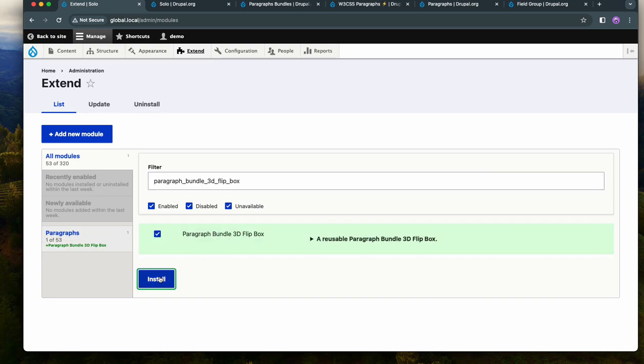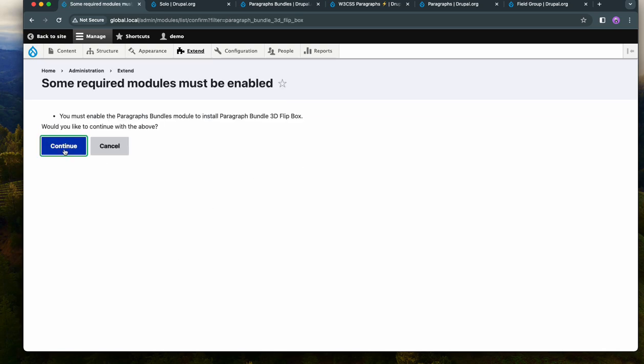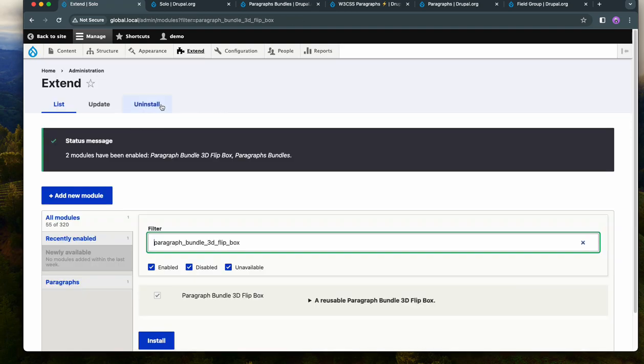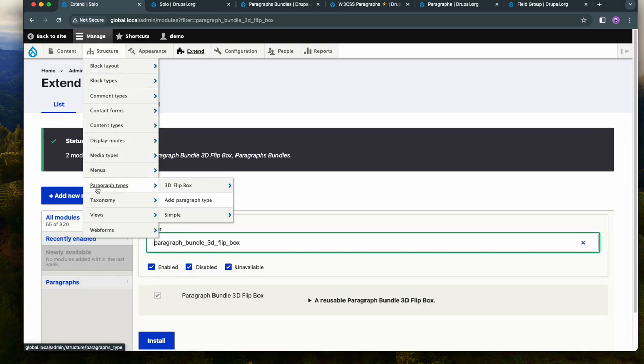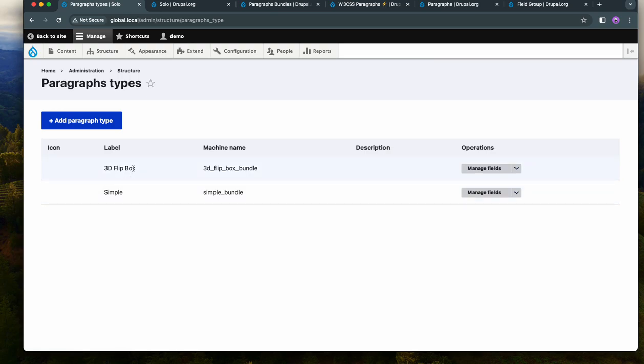This one will ask you to install the parent. You say yes. And after we install, let's go and see what that bundle actually is. So structure, paragraph types, and that's what it is. That's the bundle. I have a content type, and inside that content type, I added a paragraph field. So let's go and add content.